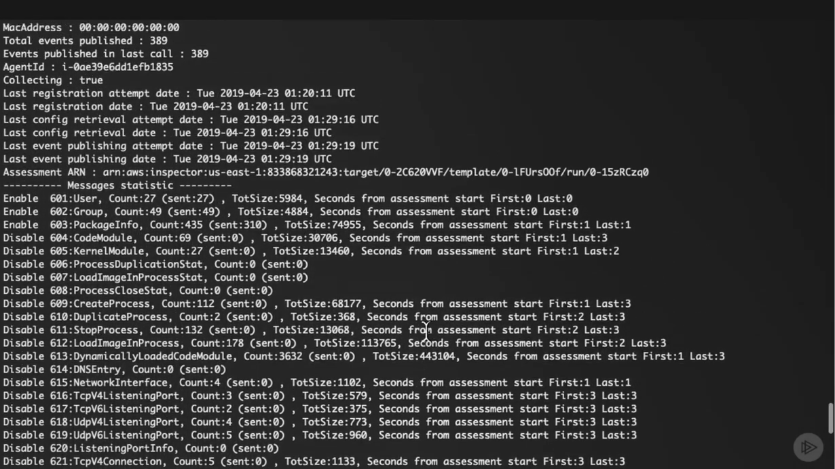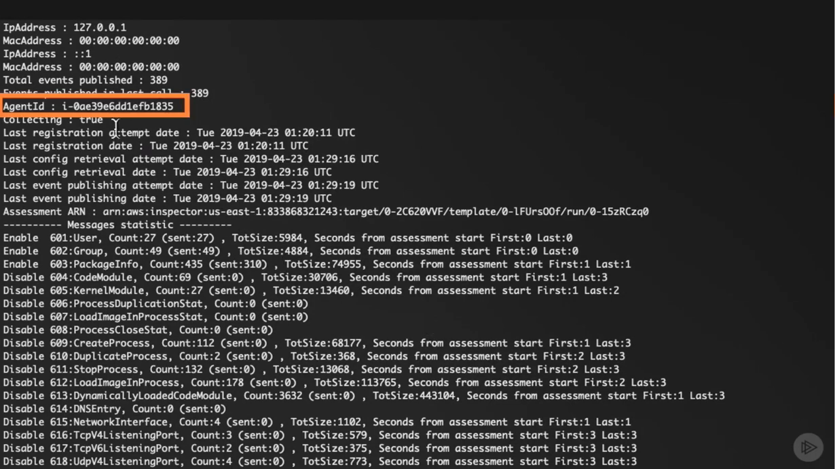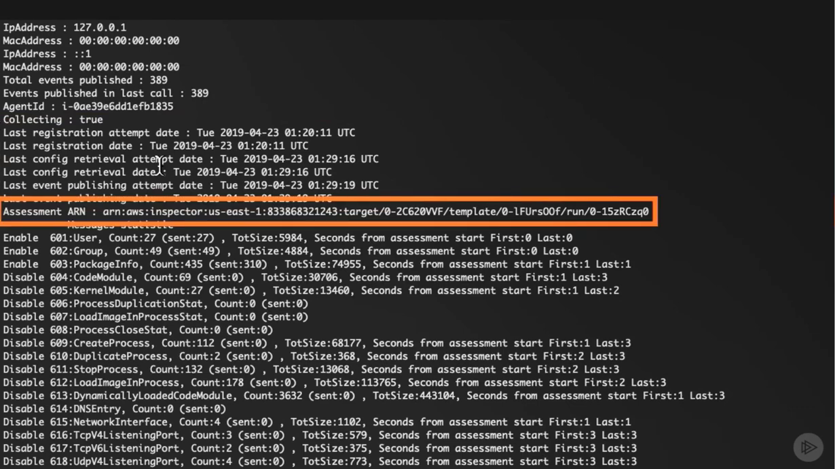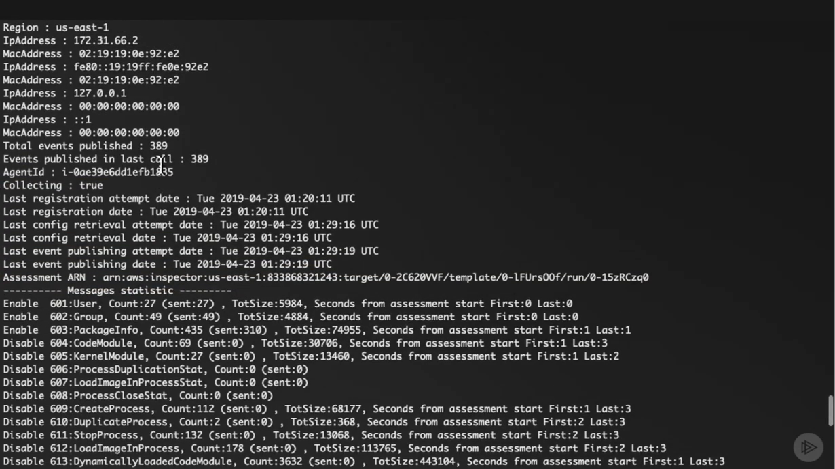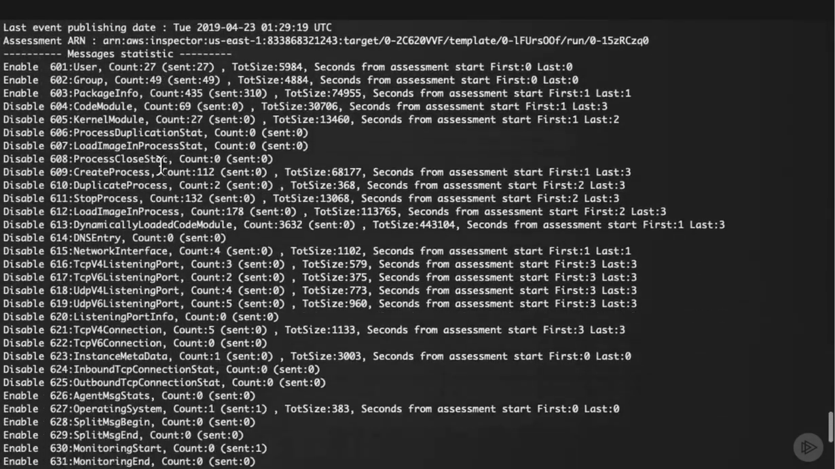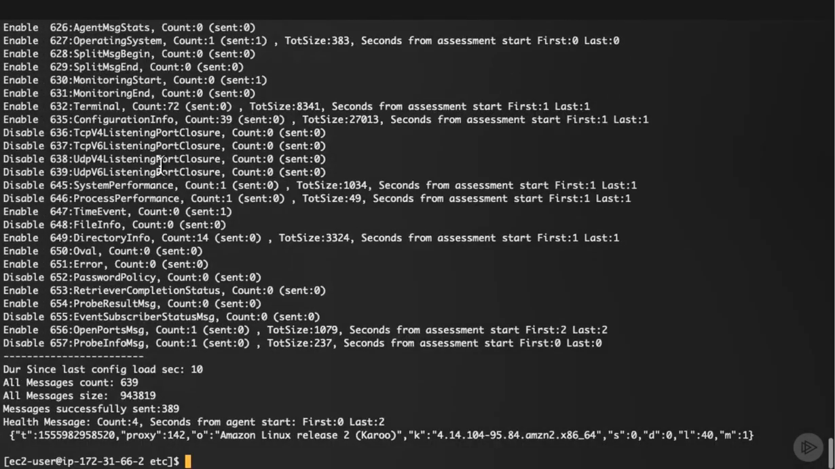So if I scroll up here, you're going to see the agent ID, which is the instance ID, I should say. You see collecting true here, and then you can see our last registration attempt date, all the different dates, as well as our assessment ARN that are specific to this assessment and this target. So this is basically a dump in a readable format of what's being configured and assessed on this instance.